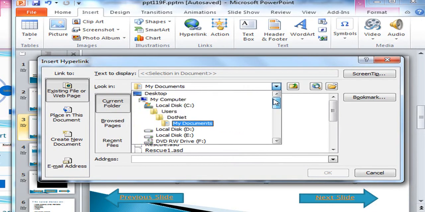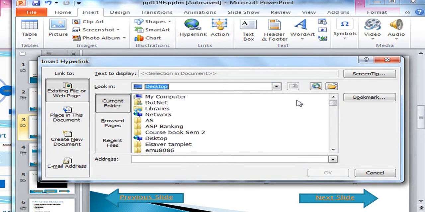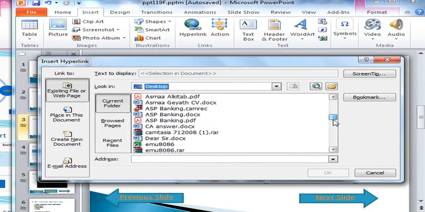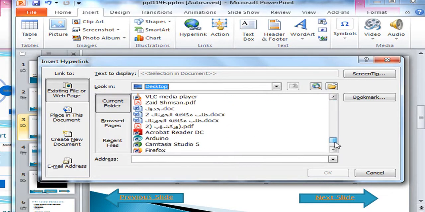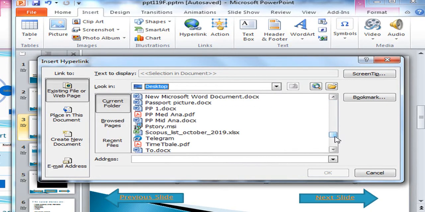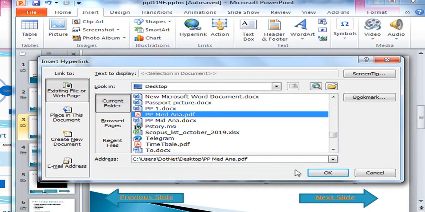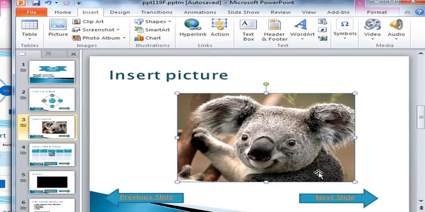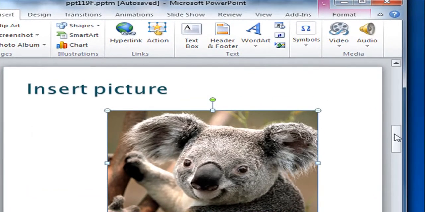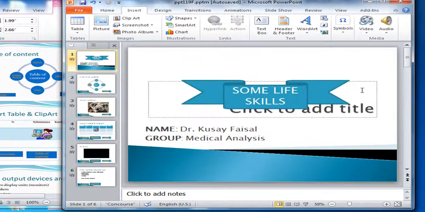So I will choose desktop. It will open all the files on desktop. And what is the document name? For example, the document name is PowerPoint medical analysis, this one. So I am going to click OK. So during the presentation, when I click on this picture, it will open the file for your exercise today. Now let's go from the beginning, and let's do the view.